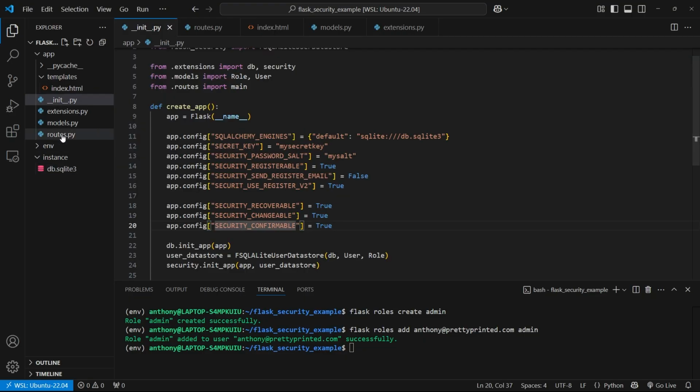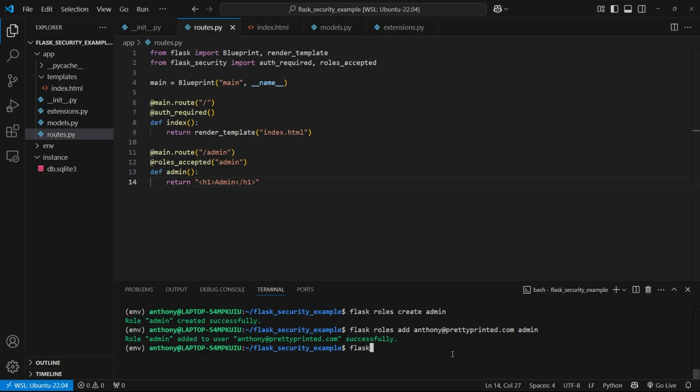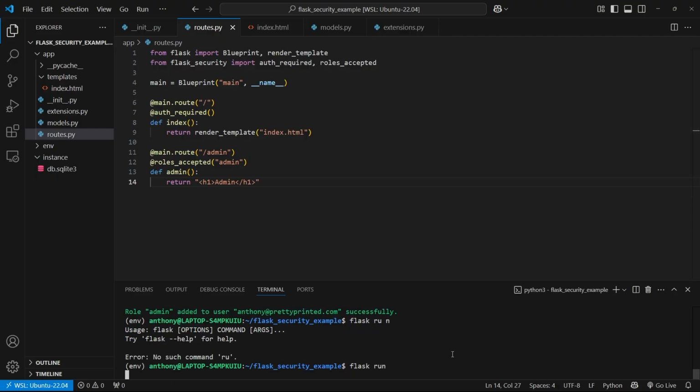So now let's create an admin only routes. Let's call this main routes admin. And then I'm going to need a decorator called roles accepted. So let me import that, roles accepted, and it takes an admin here. And then I'll define the function for the route to be admin, and I'll return just admin like that. So admin everything.